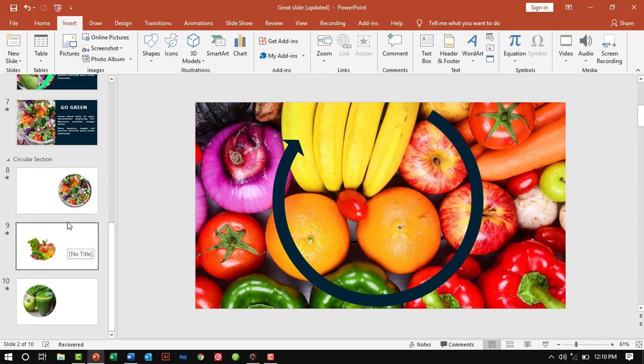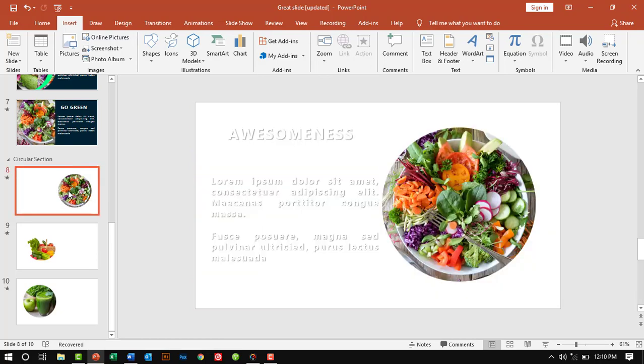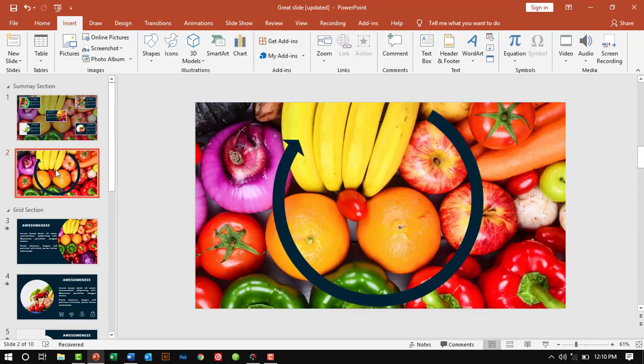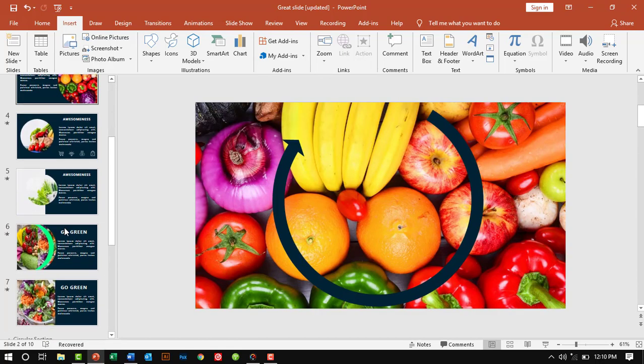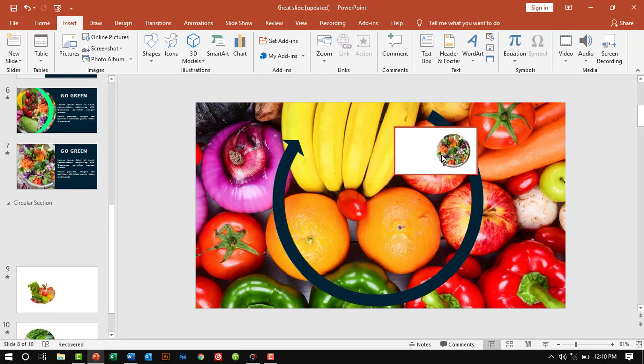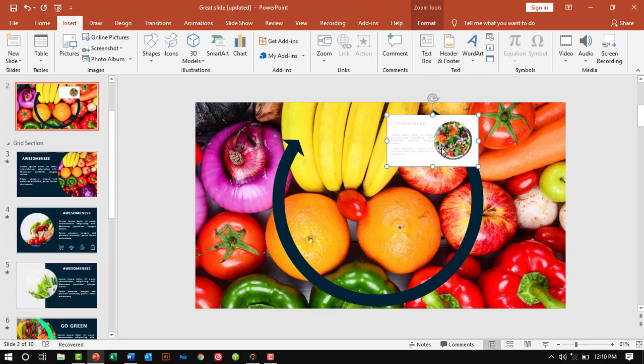So you can just come to the slide and then just drag them. So what I can do is that I can come to this one, and then what I need to do is to be here, and then I will just come and drag this one here, so like that. And then what you'll notice is that I cannot see the circular object here. This is because the slide has overlapped that.